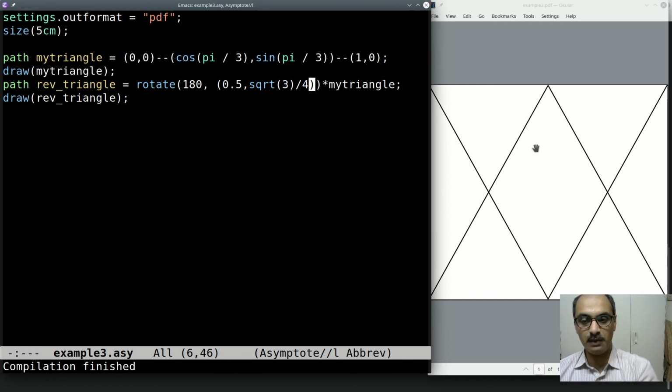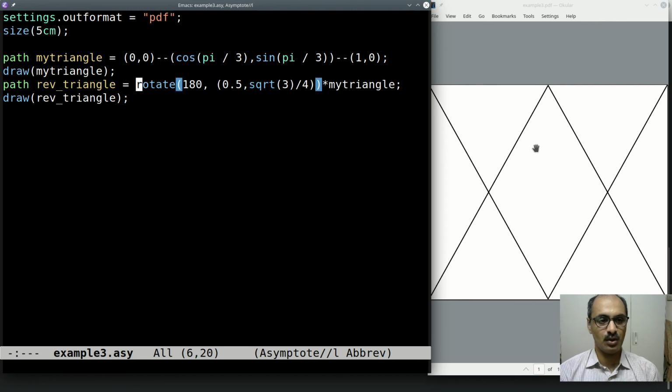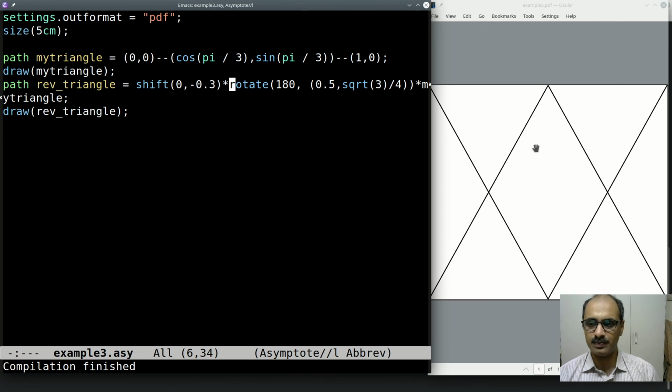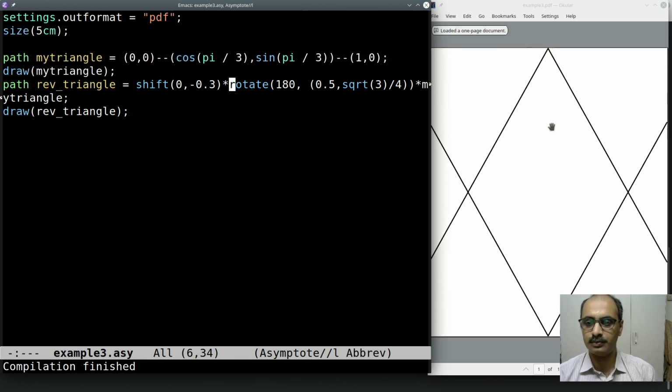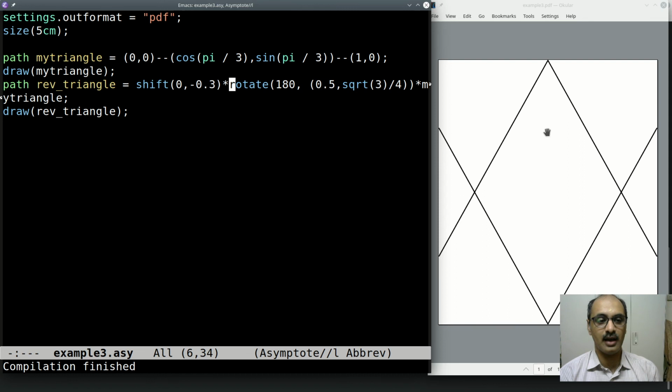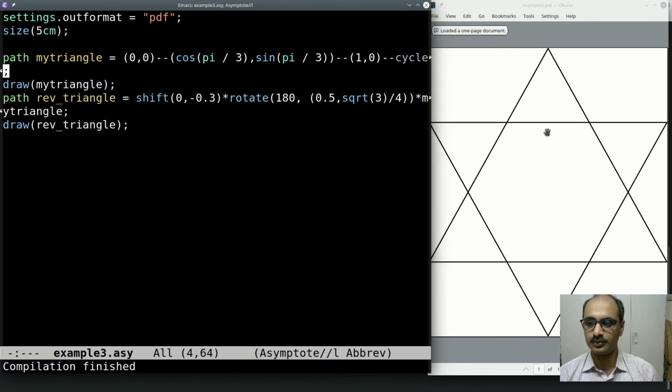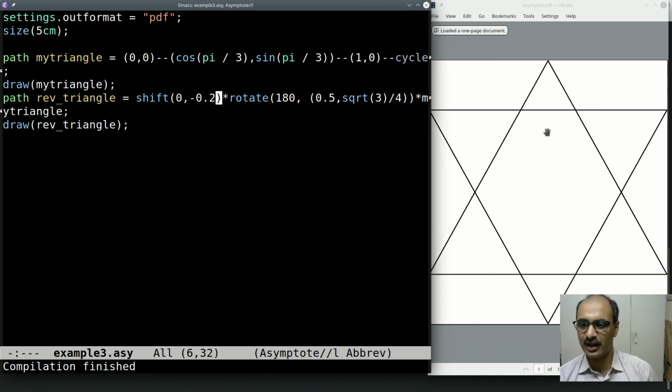I want to shift it below by about 3 cm. So what I'm going to do is shift this by maybe, I don't know how many, 0.3 units, (0, -0.3), and then we'll see what happens. Yeah, let me close this so that you get the cycle. There. Okay, you can play around with this particular number. You can make it 0.2 to get a slightly different effect.